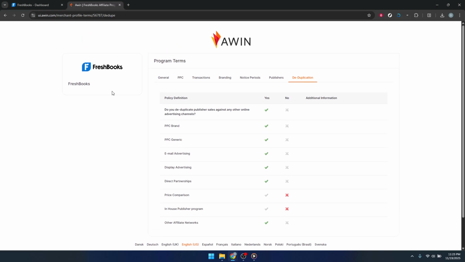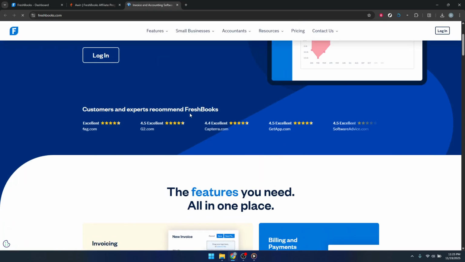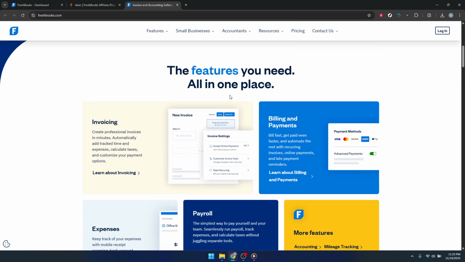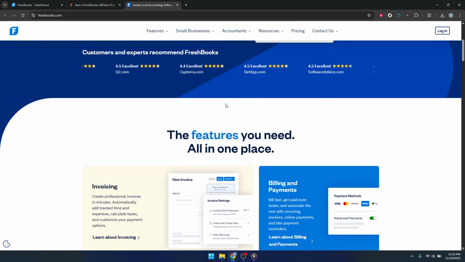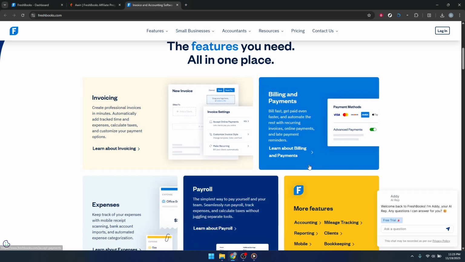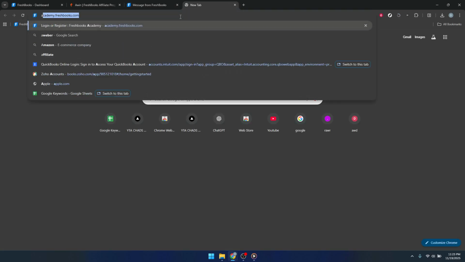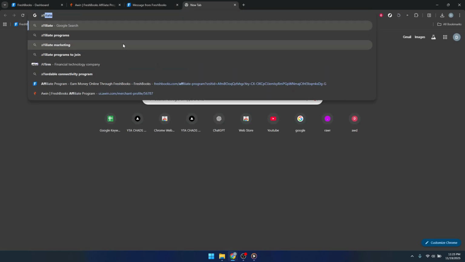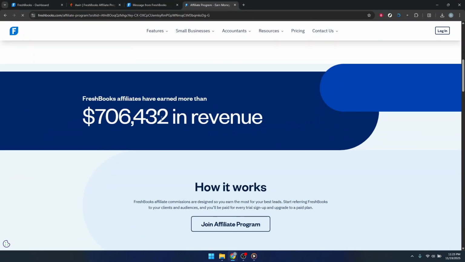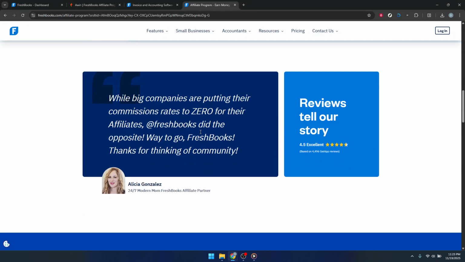Use the unique links from your dashboard on your blog or website, share them in social media posts, or include them in your email newsletters. Make sure you follow the program's rules and disclose that you're using affiliate links as required by advertising guidelines. Every time someone uses your link to sign up for a free trial or a paid subscription, you can earn a commission. Over time, you'll be able to track your earnings and payouts directly from the affiliate network dashboard, helping you understand which promotions work best and how to grow your affiliate income.